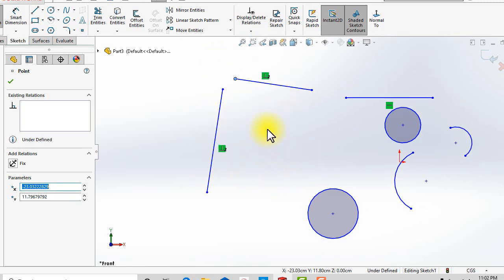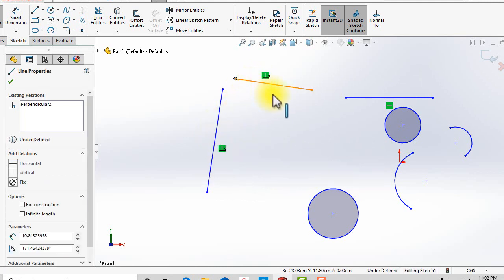One thing you have to note, guys, is that if both the lines are in a perpendicular relation, it doesn't mean that every time they are connected.